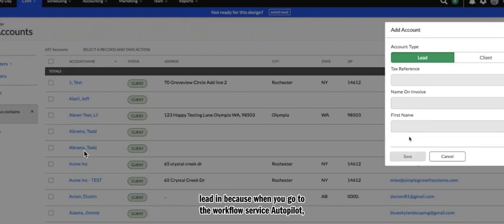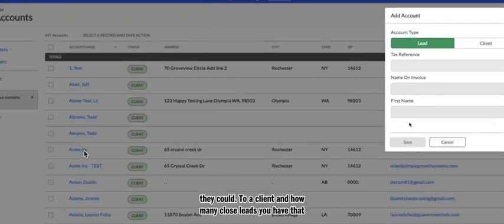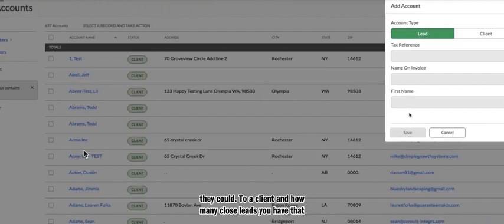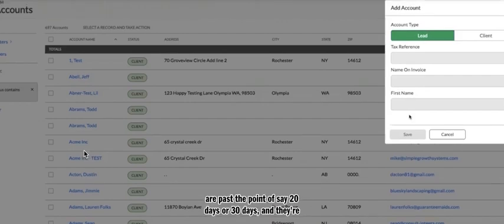enter the lead in, because when you go through the workflow service autopilot, we want to be able to take that lead and convert that lead into a client for reporting and seeing how many leads versus clients you have in there. And then if you're using a product like 20 Days to Close, how many open leads do you have in the system that could convert into a client, and how many closed leads do you have that are past the point of, say, 20 days or 30 days, and they're probably not going to convert, but then we put them into a long-term nurture and then continue to upsell them other processes. So hopefully that makes sense.